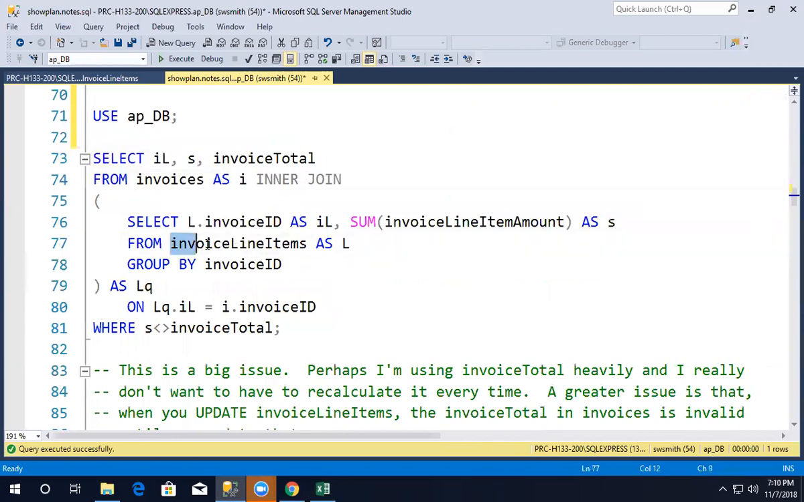Notice that in invoice line items is alias there as L. So I'm saying that I'm taking the invoice total, invoices, invoice ID from invoice line items grouped by invoice ID, taking the sum of them. So in other words, I'm calculating the invoice total from invoice line items, where the one that I calculate, S, the sum that I calculate, is not equal to the invoice total in the parent.